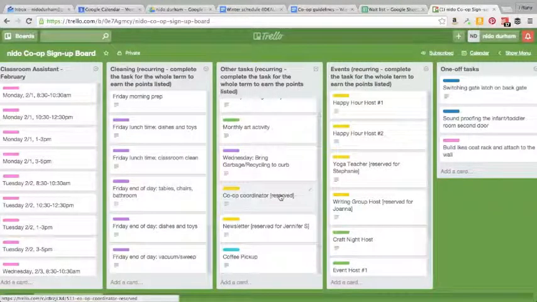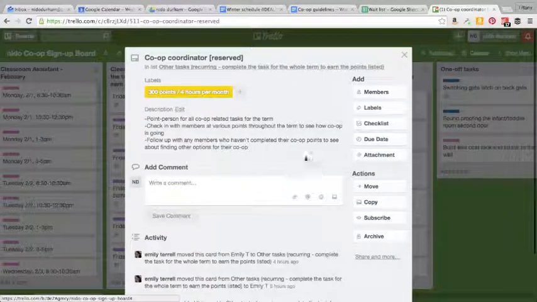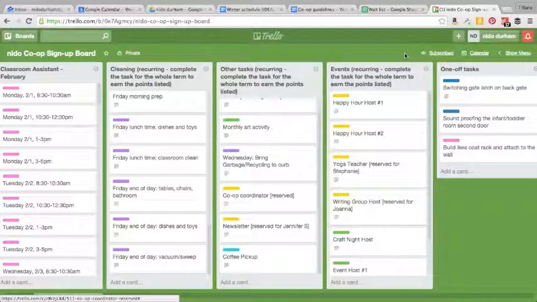Co-op coordinator is a new role, and this is going to be someone who will be the point person for any co-op questions throughout the term. They'll also check in with members at various points during the term to see how co-op is going, see if everyone's happy with what they're doing, see if any changes need to be made, and make sure everyone's on track. Newsletter is something that Jennifer Susi did last term, and I'm guessing she's probably going to be doing it this year. She's a graphic designer.